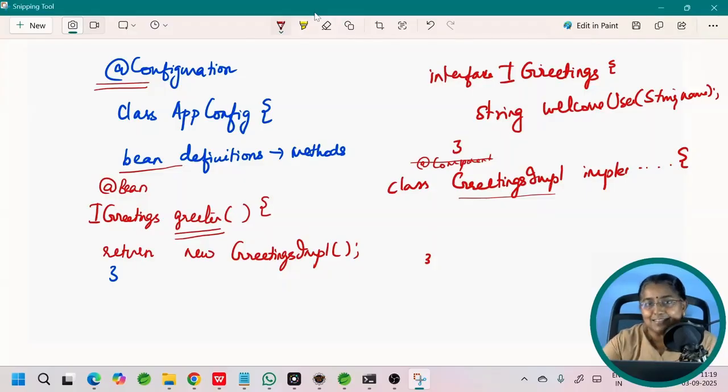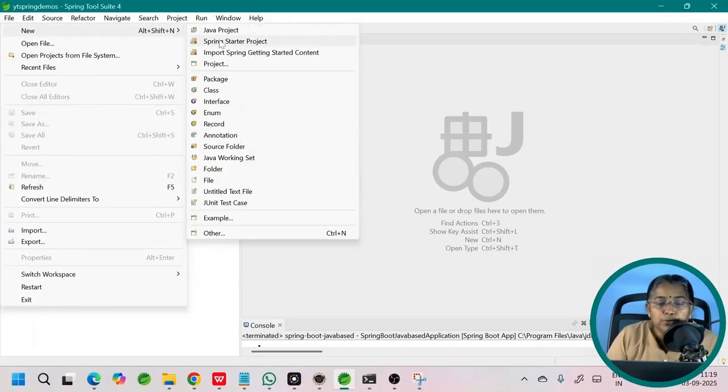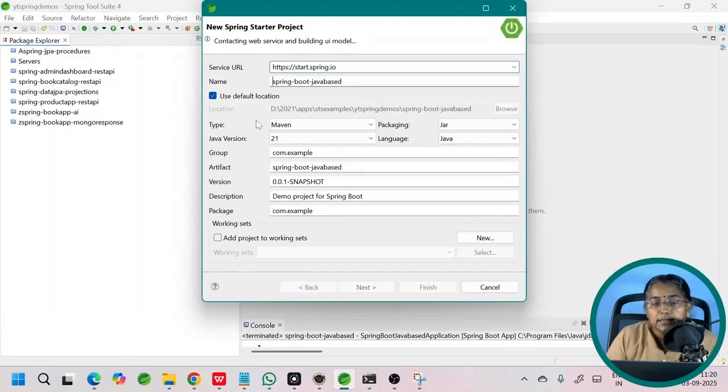Let us first try this out. First, let us create a Spring Boot application. File, New, Spring Starter Project. The application name is SpringBootJavaBased. Type is Maven.